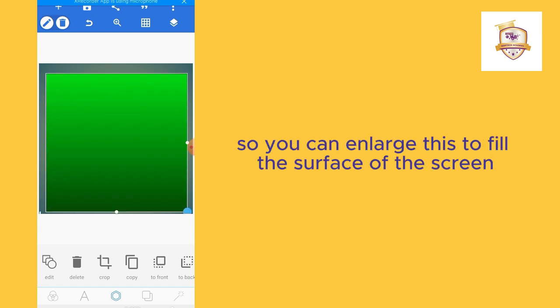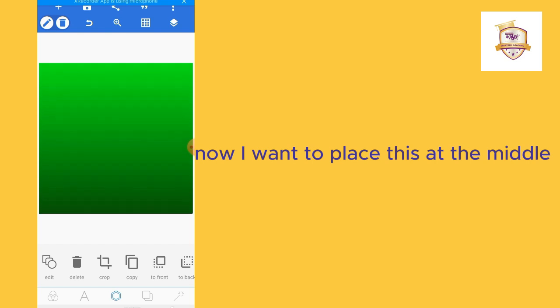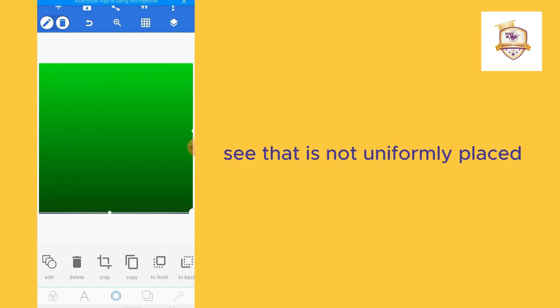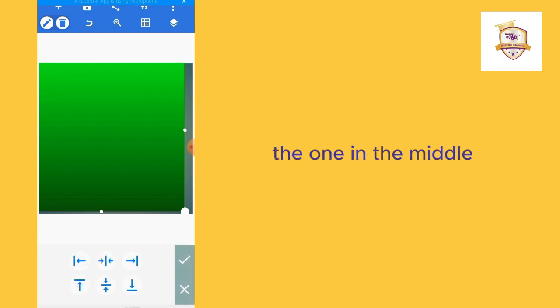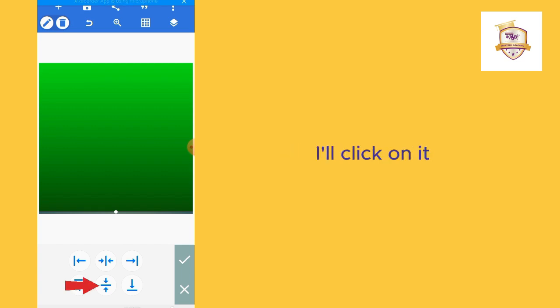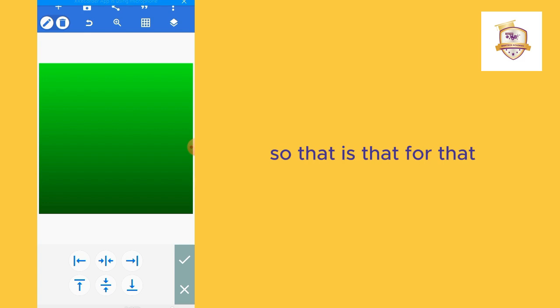So you can enlarge this to fill the surface of the screen. Now I want to place this at the middle so that it's not uniformly placed. So I will come to my relative position tool. The one in the middle, the upper one at the middle, I'll click on it. While the lower one, same in the middle, I'll click on it. Now it has occupied the entire portion of the screen. So that is that for that.